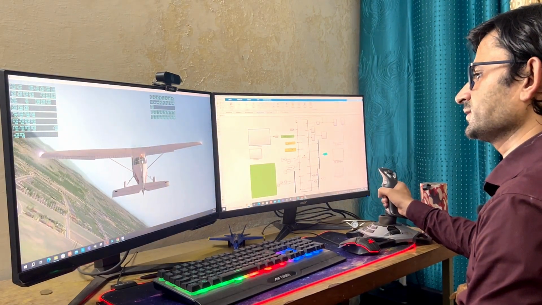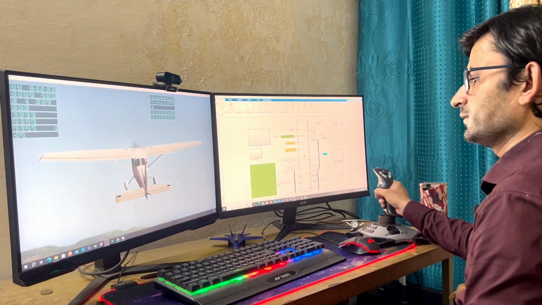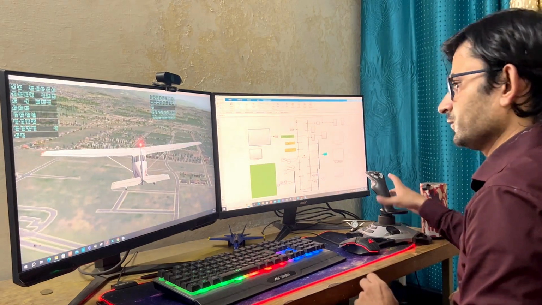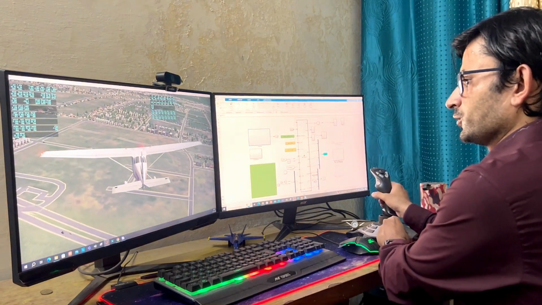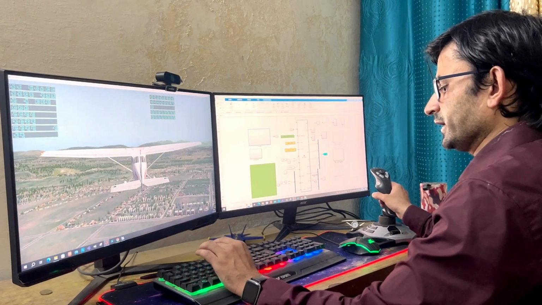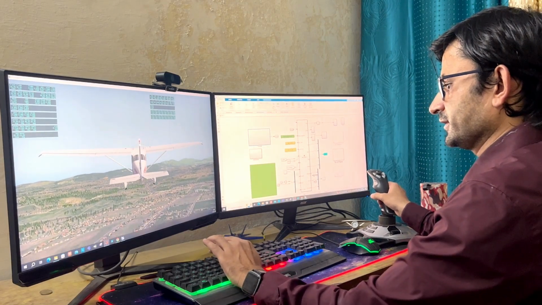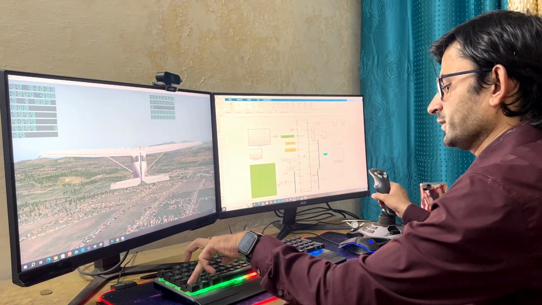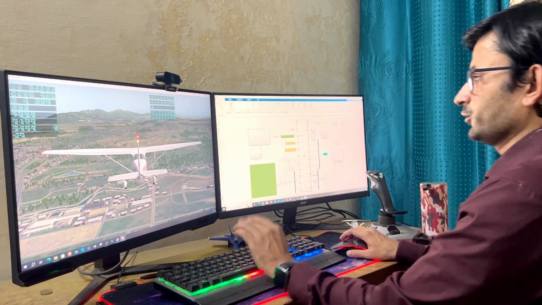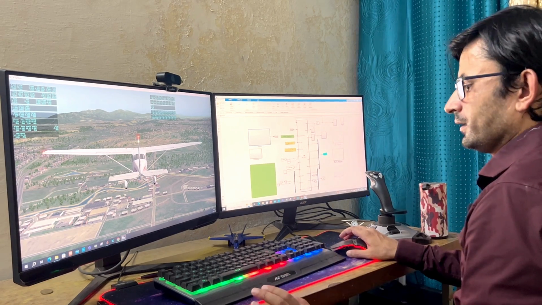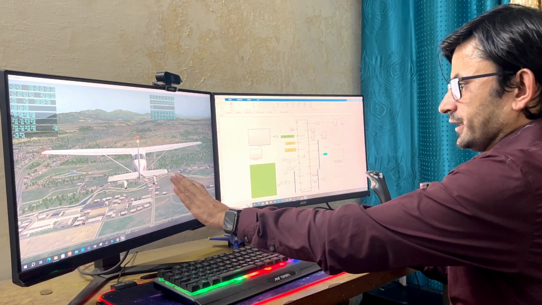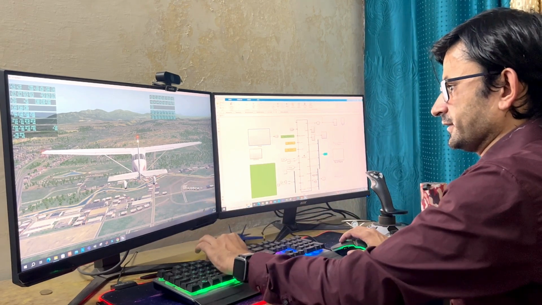So the Simulink model is running. Okay. Now I will try to deactivate the physics engine of X-Plane. Okay. So now you can see X-Plane's internal physics engine has been deactivated.